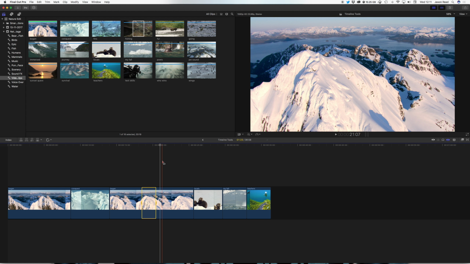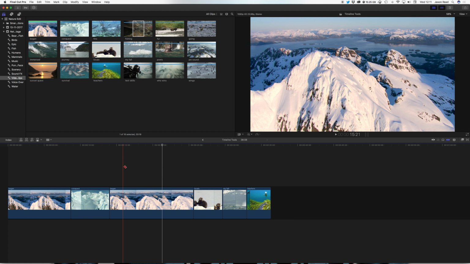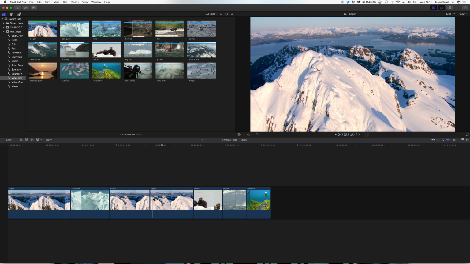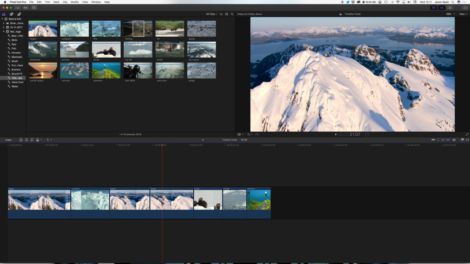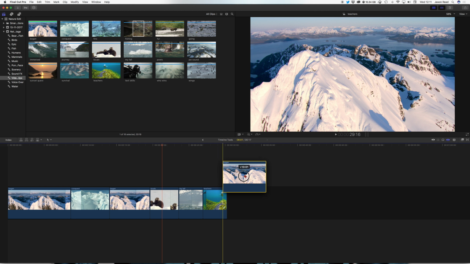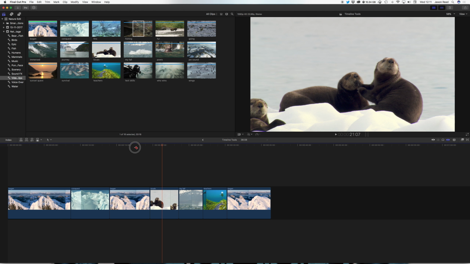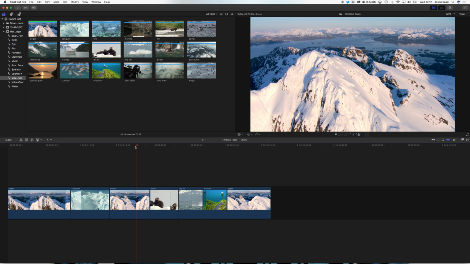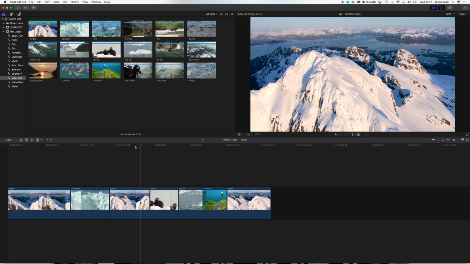And then also we've got our blade tool, B, which simply lets us take a clip and cut it into two chunks. I can go back to my selection tool, and now I can take that clip and move it there. So the blade tool is very straightforward, it just razor blades the clip.